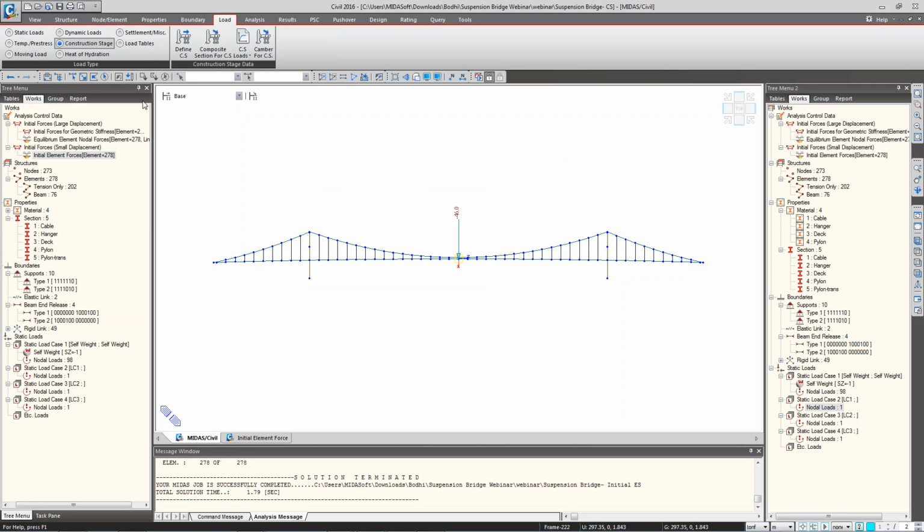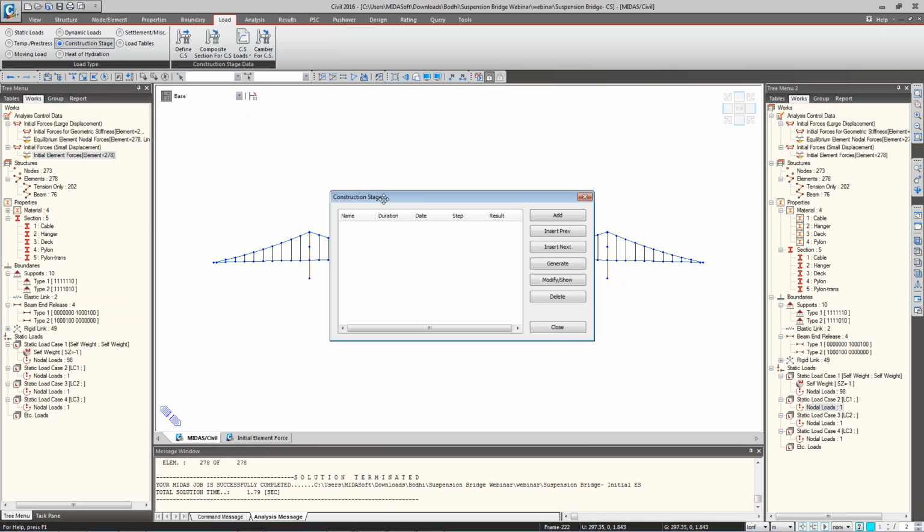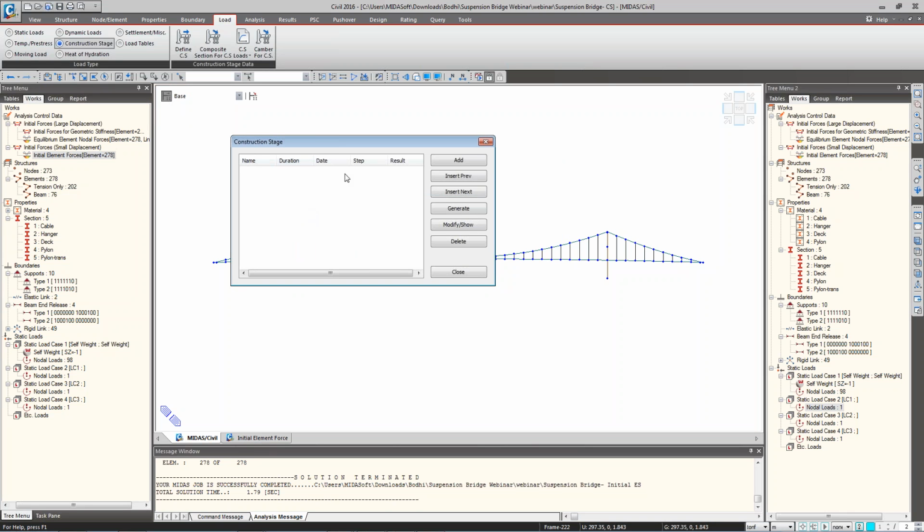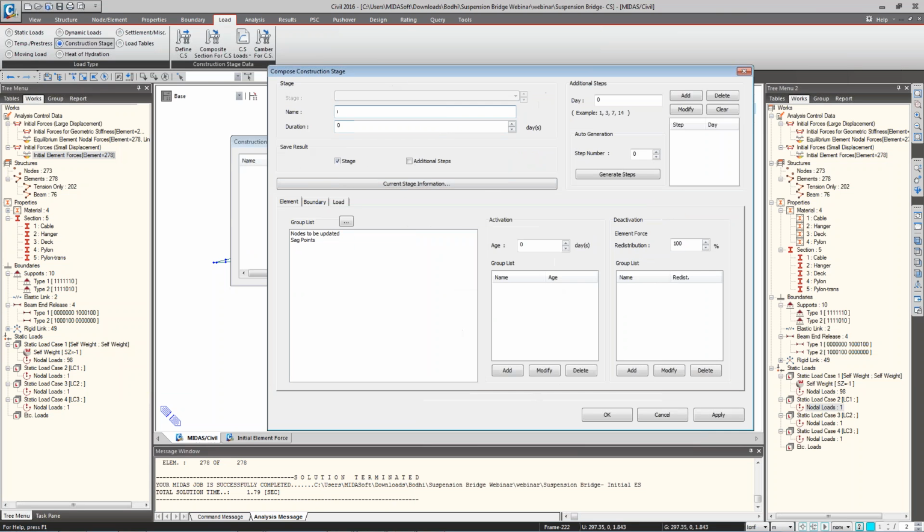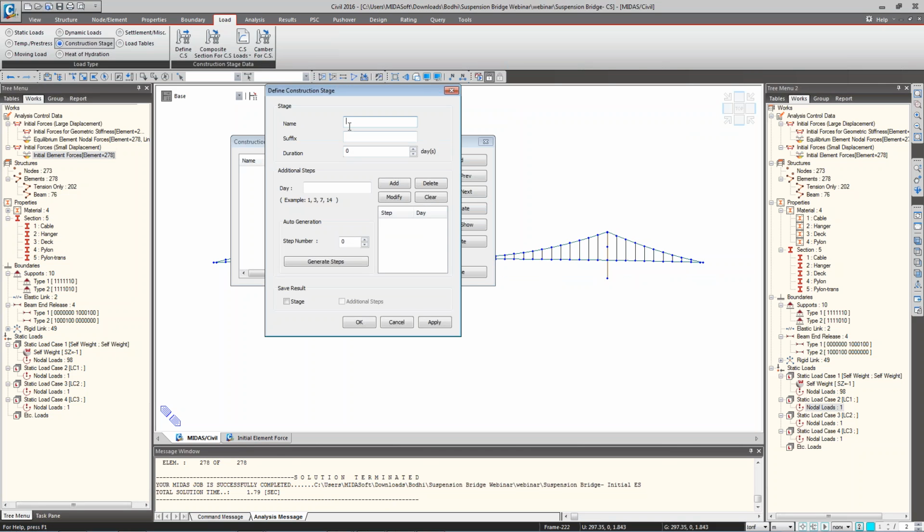You can either do all this or just click the small icon that is always present in the workspace, which pops out the construction stage input box. Then you can either add each stage one by one, or I can click on generate, type a name as CS, and since I want 8 construction stages, name it 0 to 7. Duration is needed if you are including time dependent material properties. At that time it becomes very important, but I'm not touching that aspect right now, so I will just give it 0.